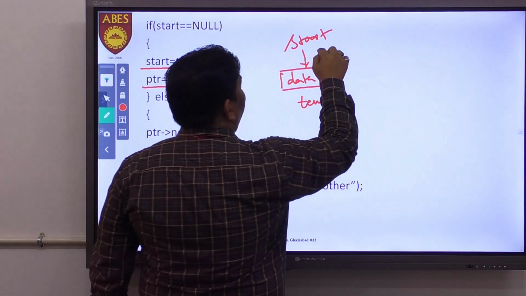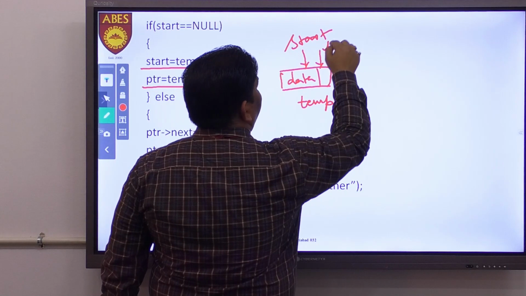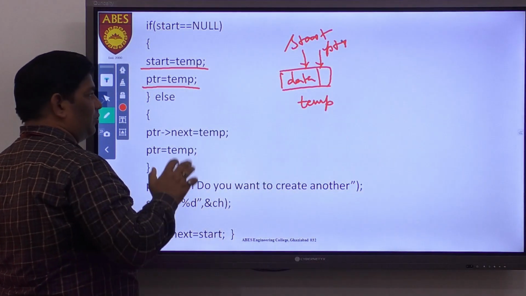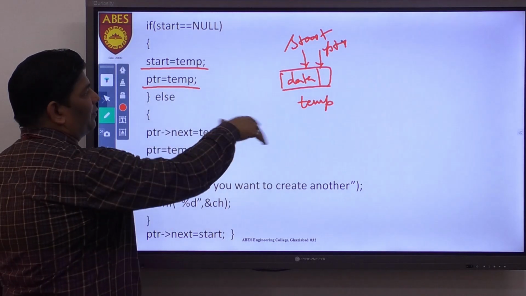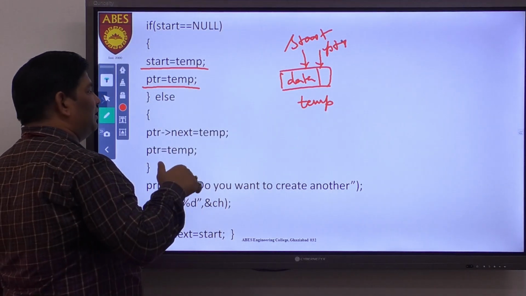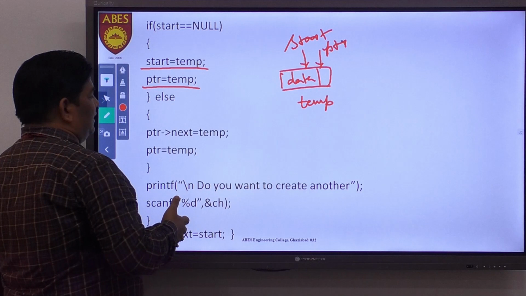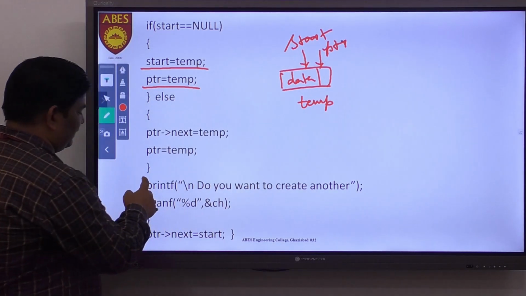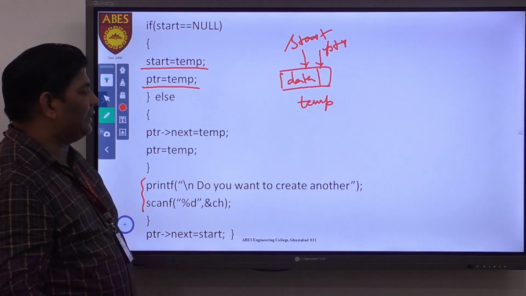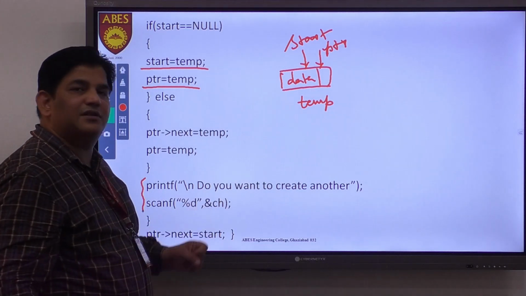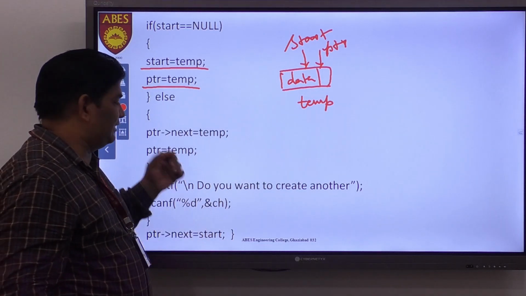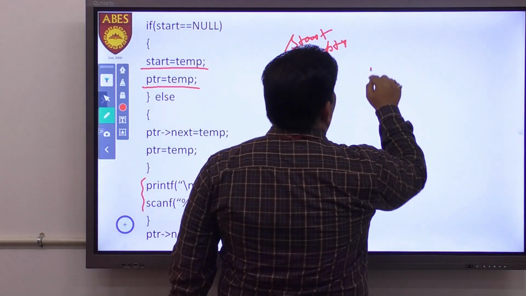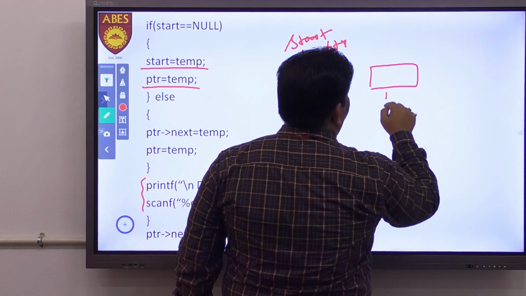There is an interesting one. You can say the PTR equals to temp here. So your PTR is also pointing to this node. This is the first node here. So in the first if condition, you can perform this much operation, and when you call the second time, again the condition is that do you want to create another one? You can say the choice is yes. When your choice is other than one, obviously this condition again creates another node of the temp type.